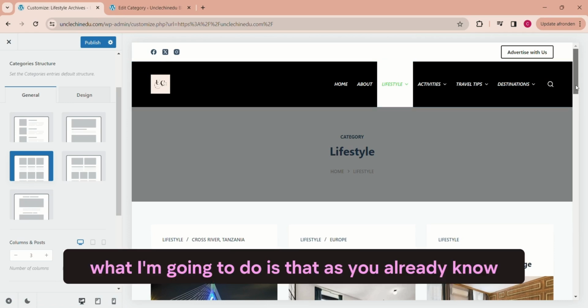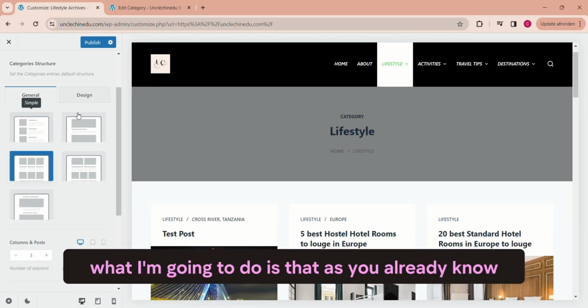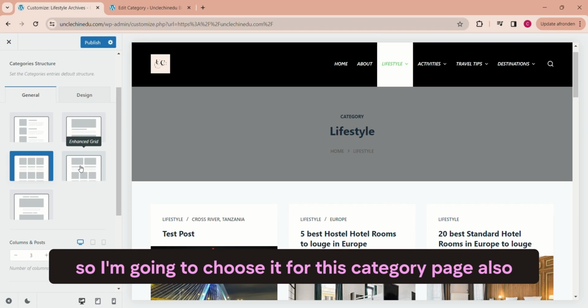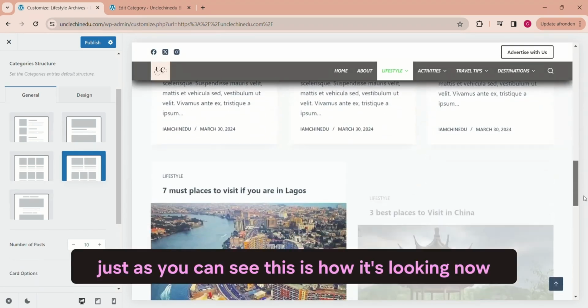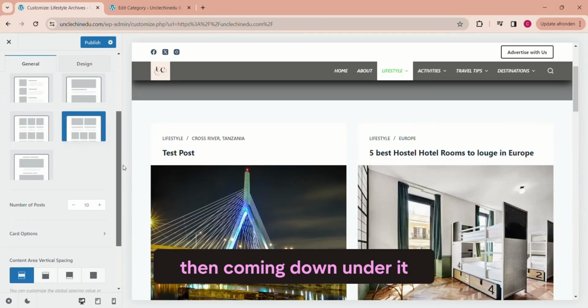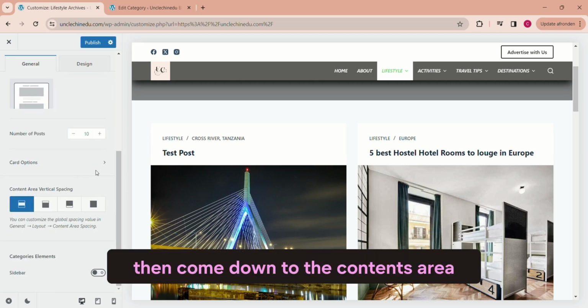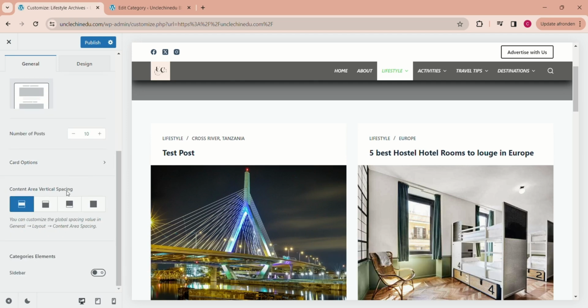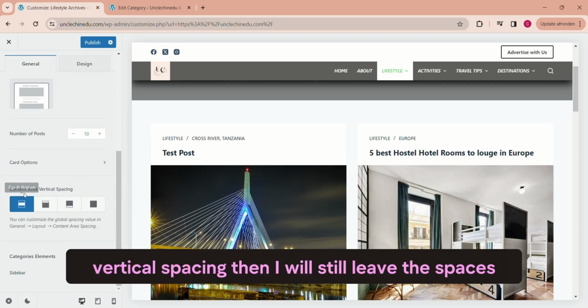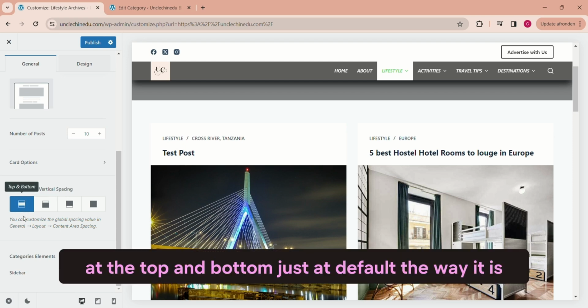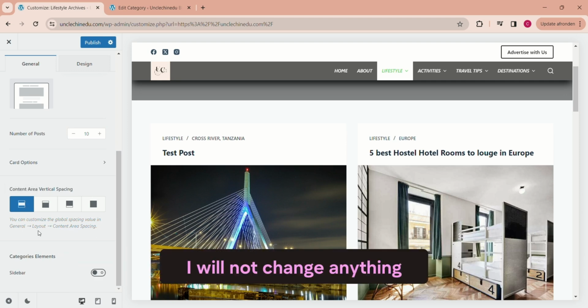So for that, what I'm going to do is that, as you already know, all these layouts. So the one we chose is enhanced grid. So I'm going to choose it for this category page also. Just as you can see, this is how it's looking now. Then coming down under it, I will still leave the number of the post at 10. Then come down to the content area vertical spacing. Then I will still leave the spaces at the top and bottom just at default, the way it is. I will not change anything.